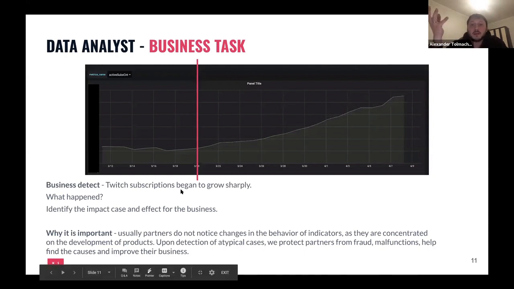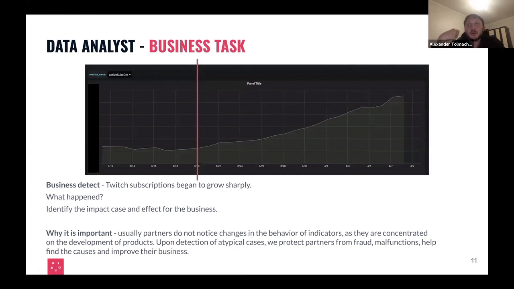As a service expert with analytics for our partners, we must see everything our partners are doing, what the players in the games do, and we can find some good expertise in this and give some feedback to our partners to grow their revenue. Through detection of atypical cases, we protect partners from fraud and malfunctions, help find the cases, and improve their business.